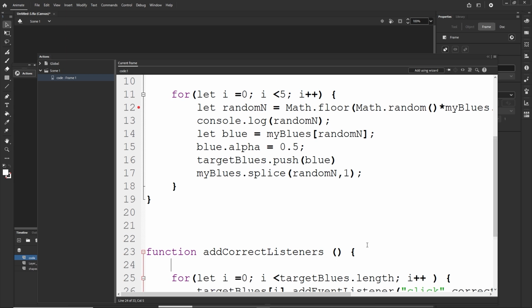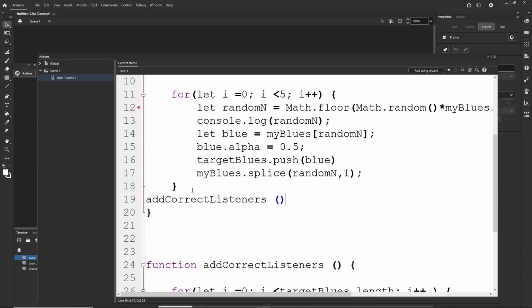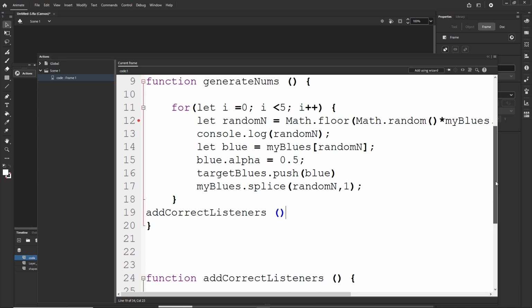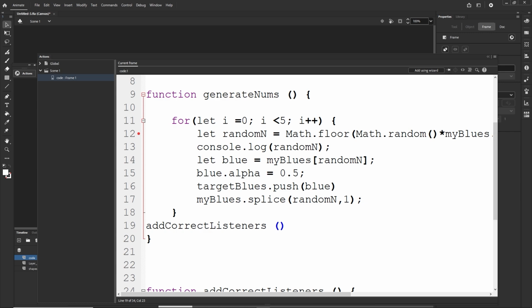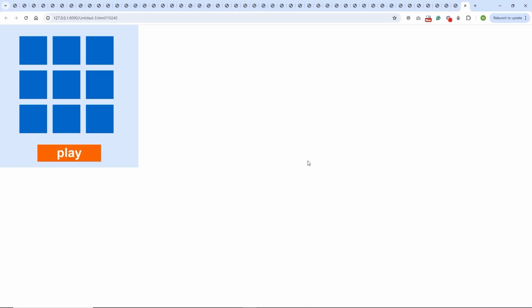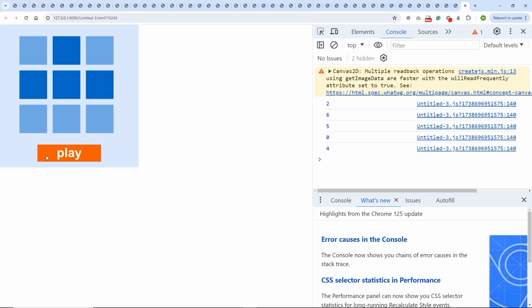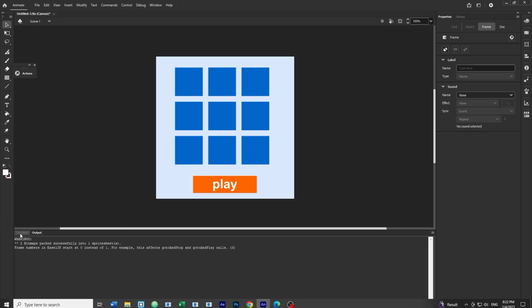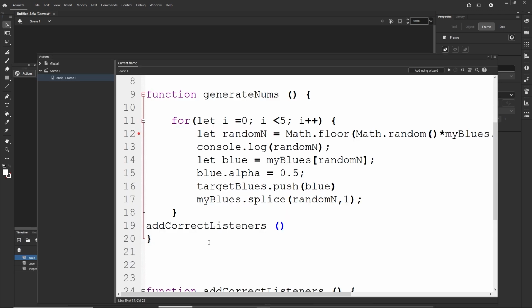So one of the options I could do is copy this, like we are going to call the function, and I'm going to put it in here. I will explain why in the generate nums. Right now I will go with Control Enter, and everything is going to be working fine, and we are going to be able to click on our shapes. Okay, now why are we going to position this in here?